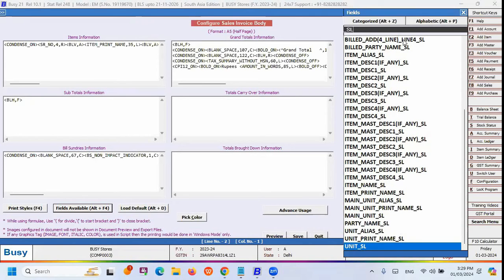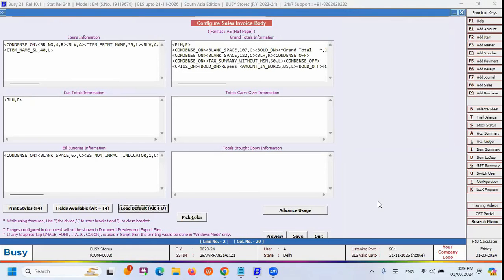Master description. Next is item name, item print name, item unit print name, item main unit serial second language, party name. So what all are the fields available in BUSY? The second language fields come with _SL. You can easily identify which field is used for the second language. You can just use the field to print the second language.